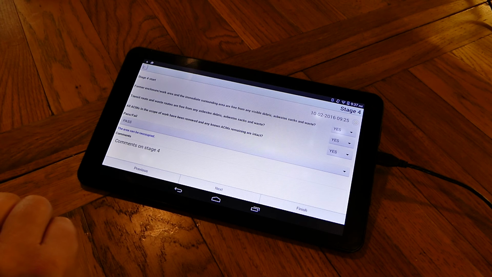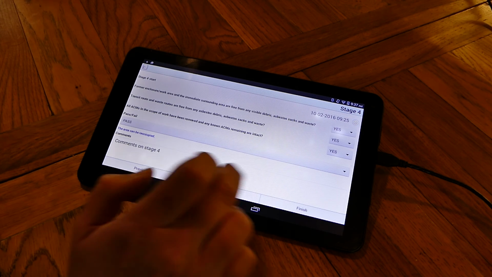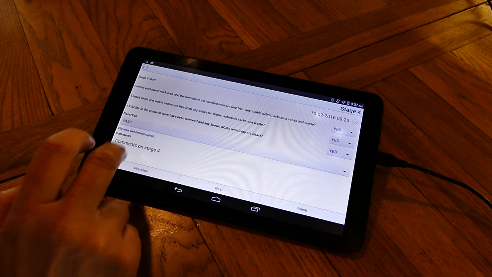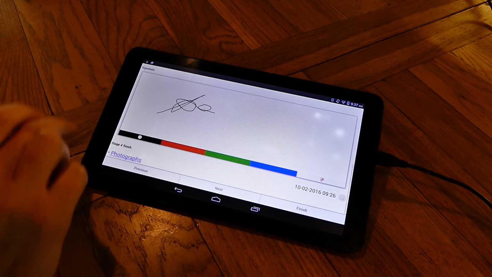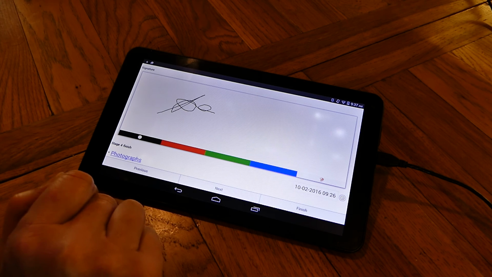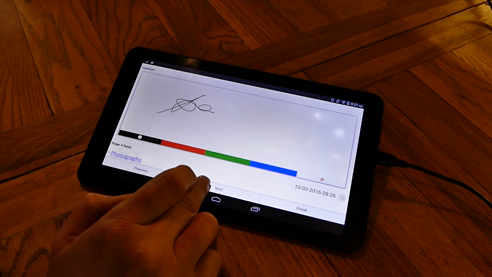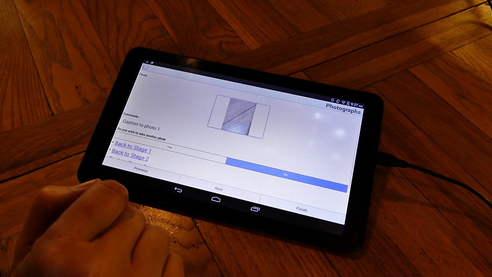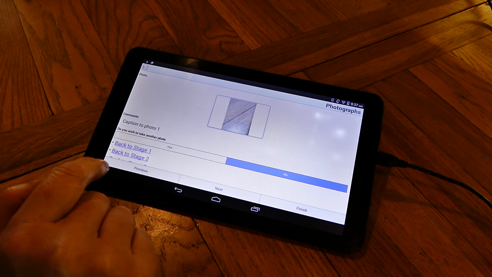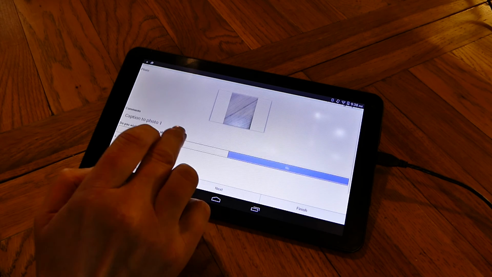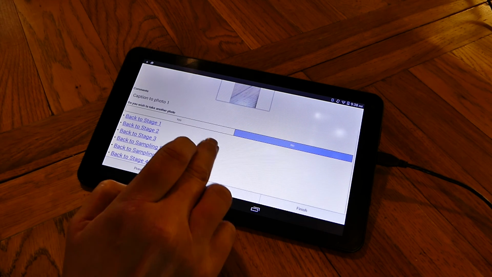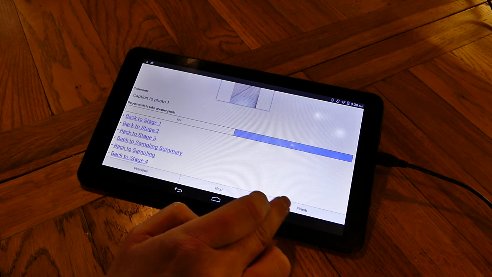Next page takes us on to stage 4. Again, a series of yes/no questions, a pass/fail statement with comments, and capturing the signature, and again any photographs. The photographs we can reach at the very end as well, so if we want to add any more we can do so here. And then that completes the process.